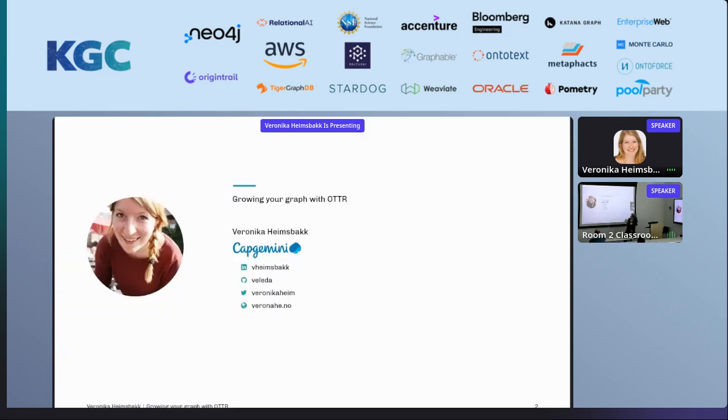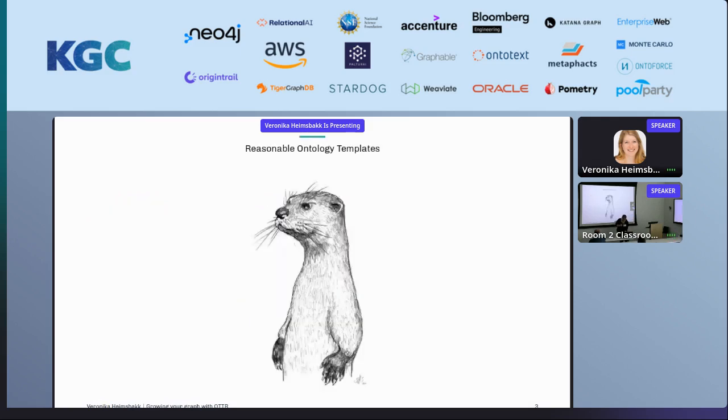Okay, yeah, as Dean said, I'm Veronika Heimsbakk. I'm a managing AI engineer in Capgemini based in Norway. I've been working as a semantic technologies developer, starting out with Java 8 years ago. Yeah, touched into a lot of weird semantic projects over the years.